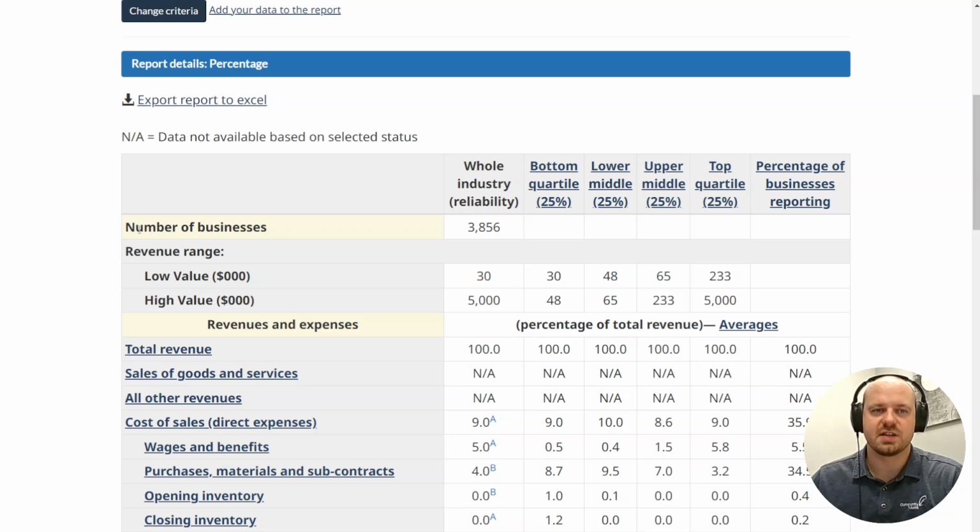First thing you can see is the number of businesses that this report is pulling from, just about 4,000. It splits them into 4 quartiles, and it shows you the revenue range of them. The bottom 25% of these businesses, so close to 1,000 of them, are in the 30 to 48,000 revenue per year. Next one's 48 to 65, 65 to 233,000, and then 233 to 5 million. And so you can see that 75% of them are $250,000 or less.